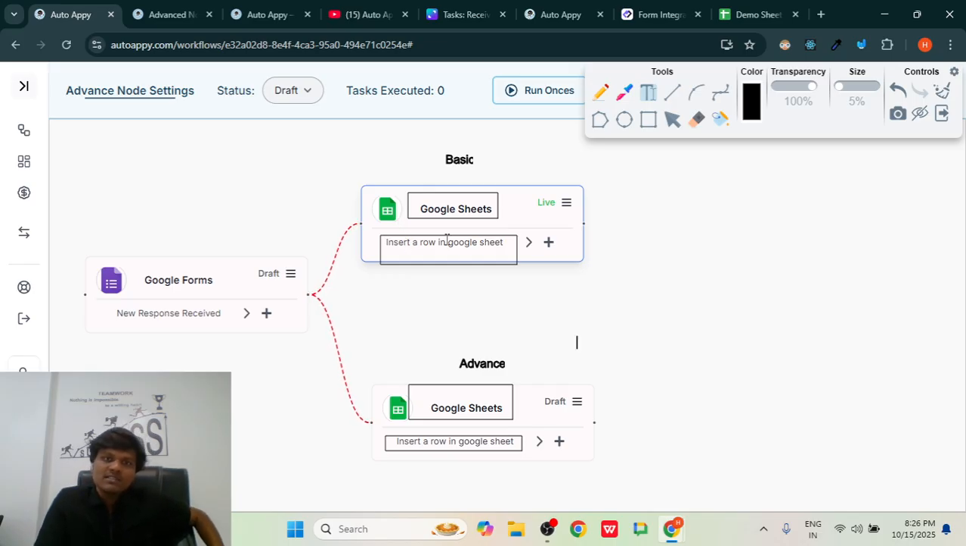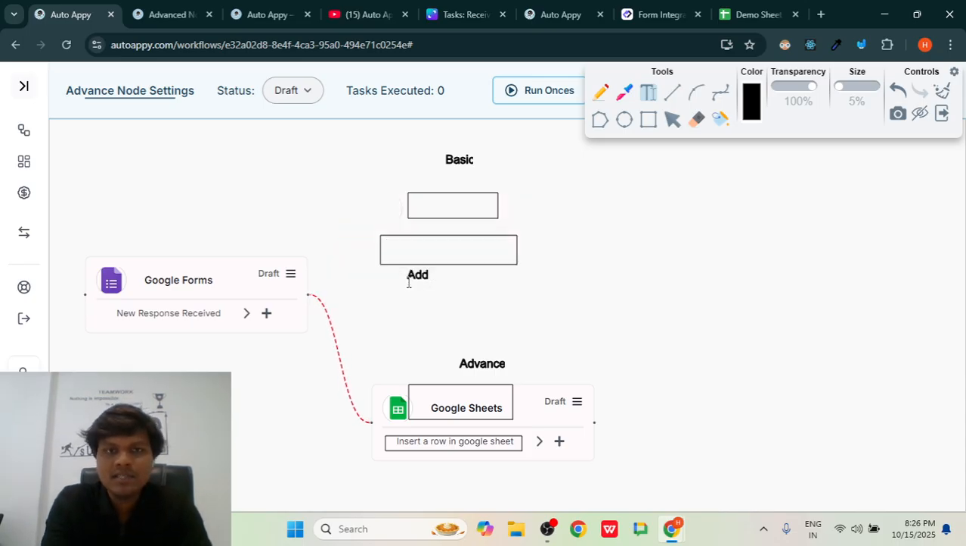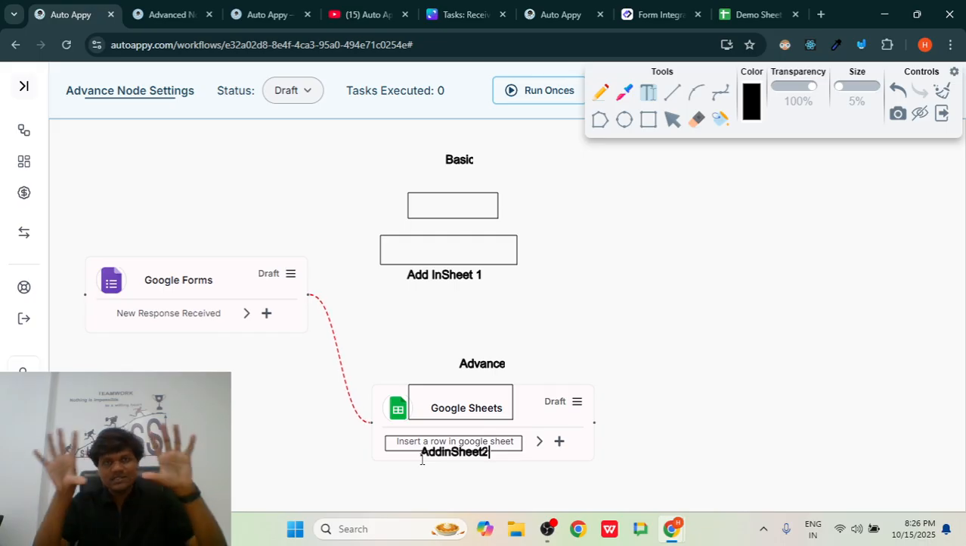And instead of insert a row, you can just say add in, maybe both are the same Google Sheet. So you can say add in tab 1 or sheet 1. Here it might be add in sheet 2. So you wanted to do this, or depending upon the use case, it might be changed. So in that scenario, you can just change the app name.